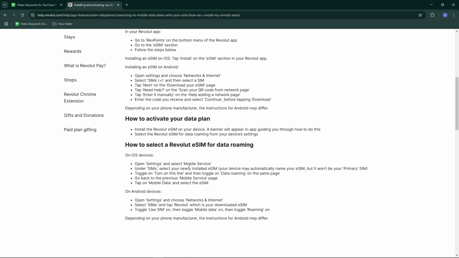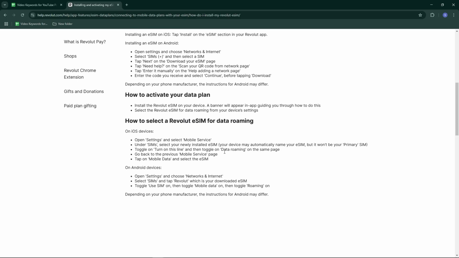Label your new eSIM plan like primary or secondary. Tap Continue. Select a default line for calls and messages. Pick the default cellular plan for iMessage and FaceTime. Choose the default line for cellular data. Tap Done and your Revolut eSIM will be successfully activated.